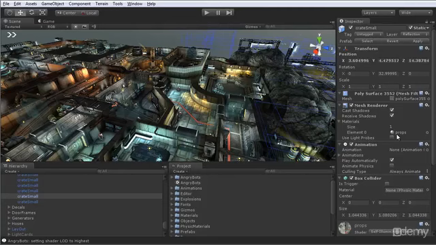Okay, so let's take a look now at navigating the scene port, that is. We're also going to take a look at some other features related to it called framing and selecting. We'll see those in just a bit.